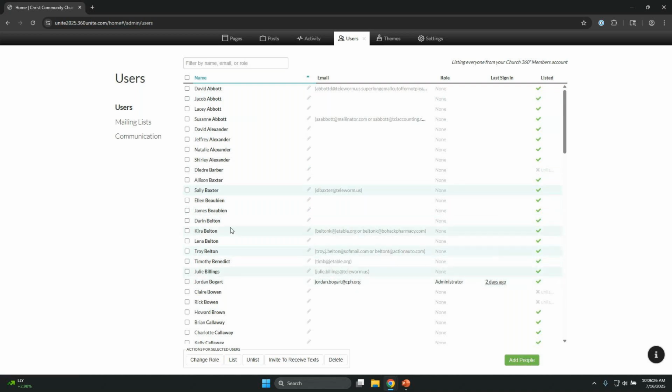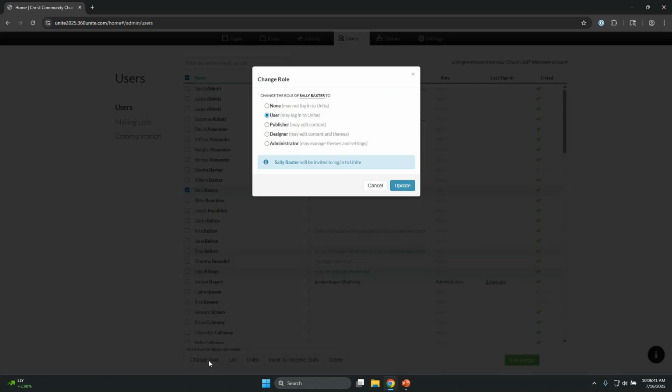Now, if we want to invite somebody, how this works is, let's say I want to invite Sally Baxter. I'm going to check the box next to her name, and you can invite multiple people at once. You just check the box next to multiple people's names. And then down here at the bottom, you'll see a button that says Change Role. If you click Change Role, it's going to bring up a list of options for different roles we could assign Sally. So, 5 different options.